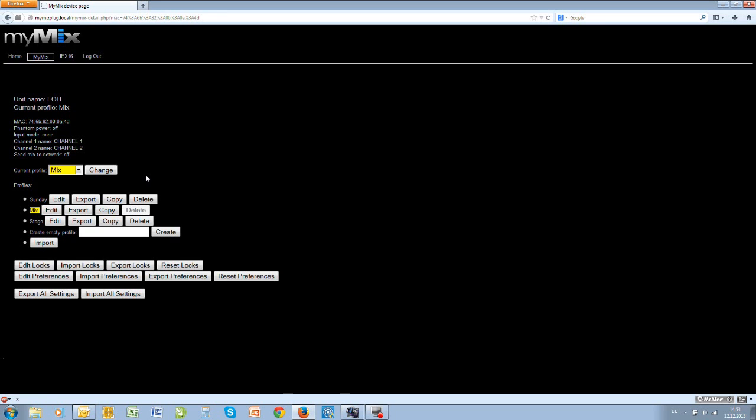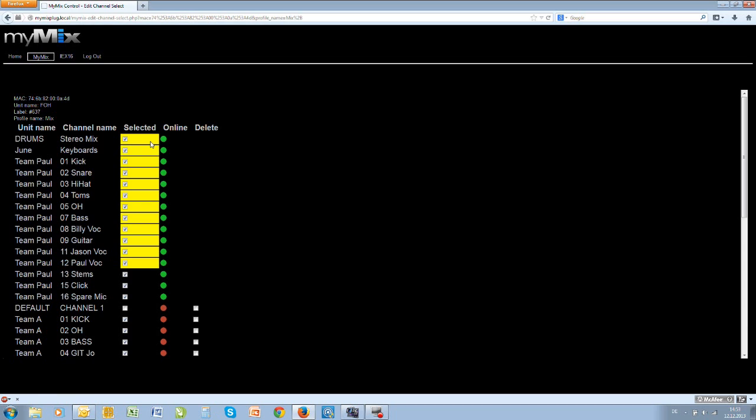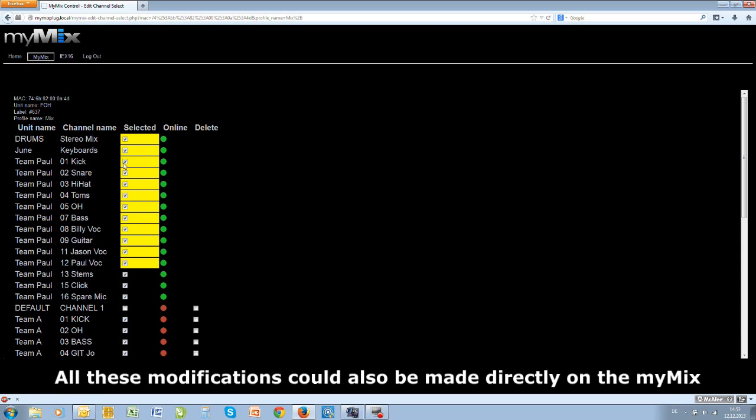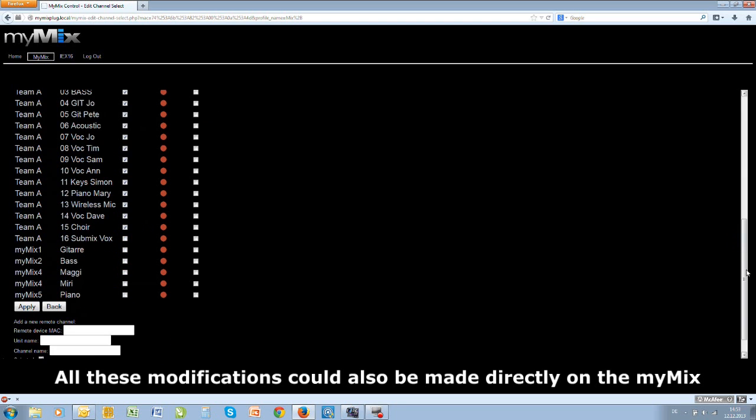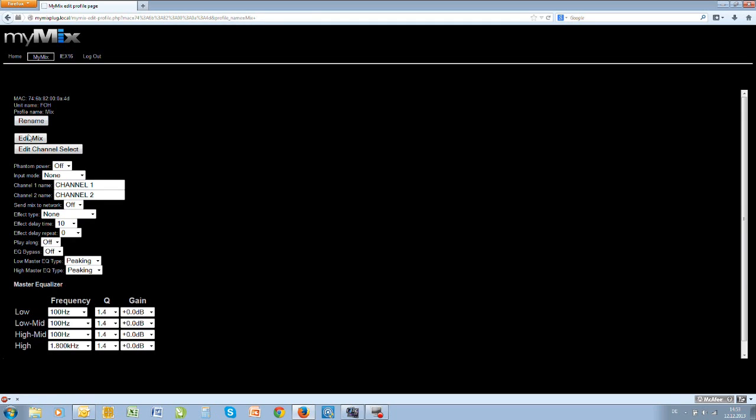Now we edit this profile and we select the channels that we want to use for our mix. So, because we got the stereo mix of the drums, we take out all the individual drum channels. We hit apply to transfer the setting to the MyMix. And now we open the mix page to create the mix.